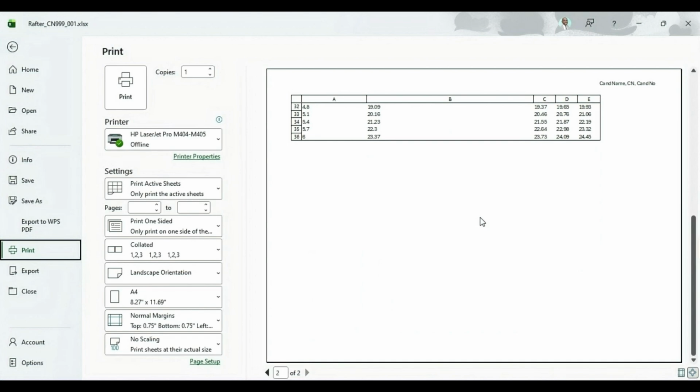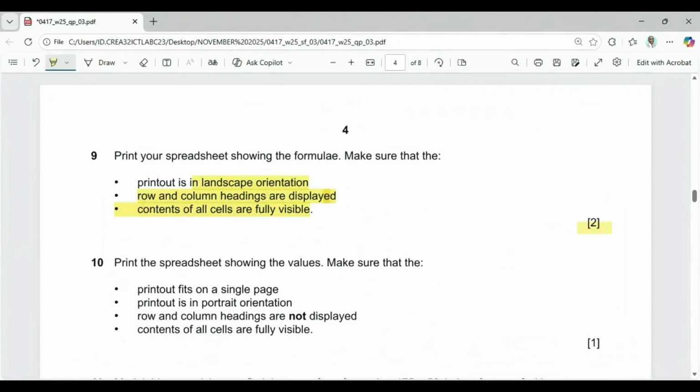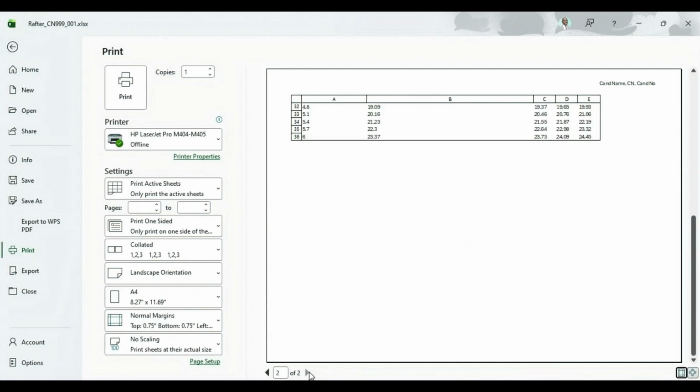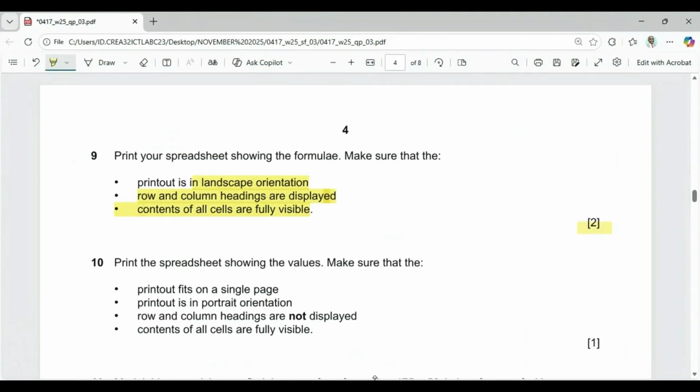This is good enough. So what's the next instruction? Let's check the next instruction. Then the next instruction says that print the spreadsheet showing the values. All right, since you are satisfied and it matches with what the instruction is saying, you can now print. So with this, I'll just click on the print button. Now the next thing is print the spreadsheet showing the values.